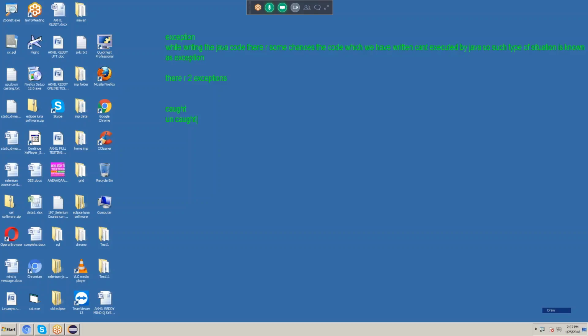While writing the Java code, if at all anything is missing, semicolon, bracket, anything, or a spelling mistake, whatever it is, if it is showing an underline, we can be alerted and we can rectify the problem. The main problem is uncaught exception. While writing the Java code, if at all anything is missing, it will not show you anything. Simply during execution, it will not execute. So that is called uncaught exception.